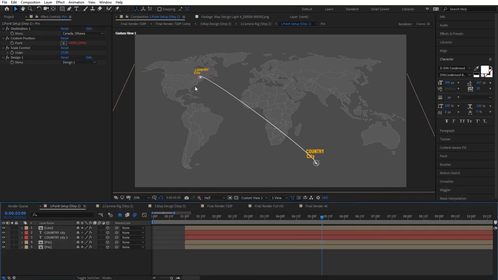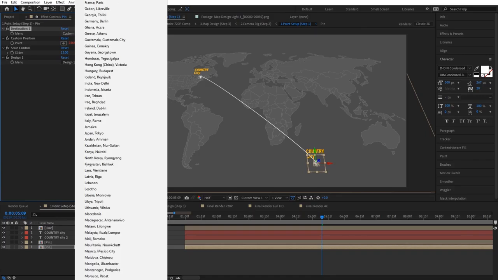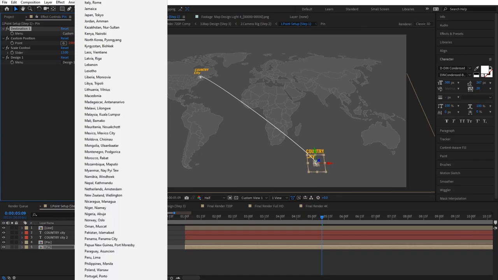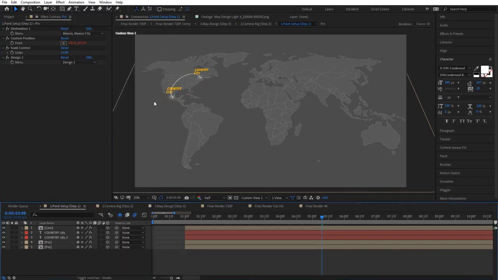The second destination will be Mexico City, which is placed in Mexico. Let's choose it from the drop-down menu. Choose the second pin, then go to Effect Control, Destination. We have only 2 pins in our composition, so we need to duplicate pins.